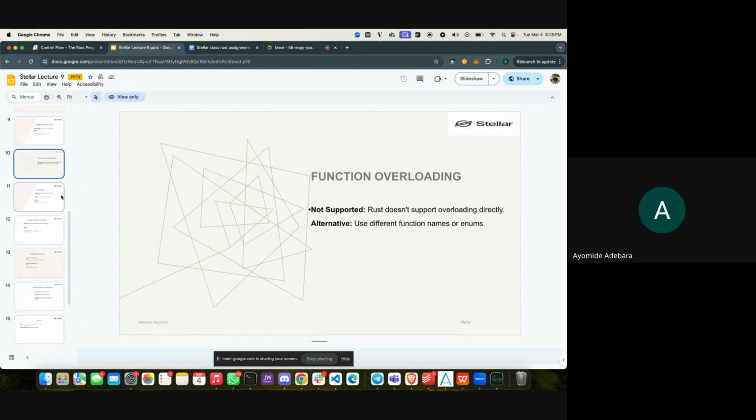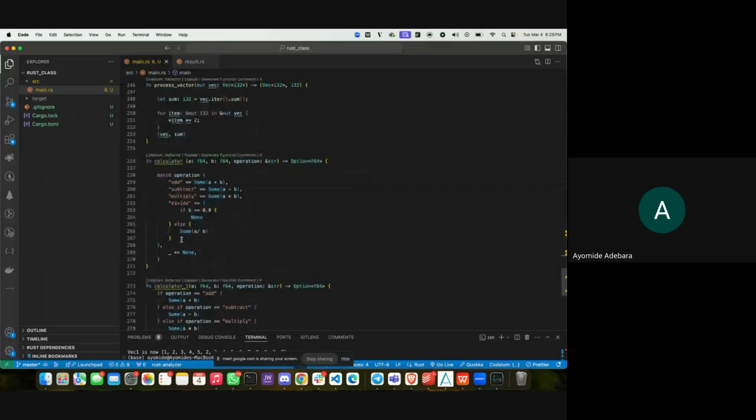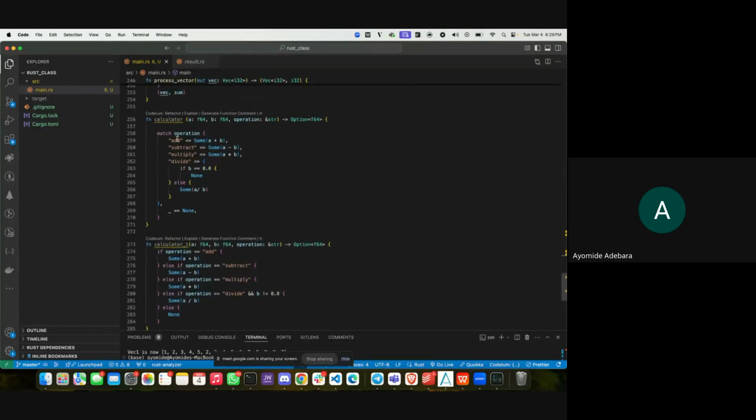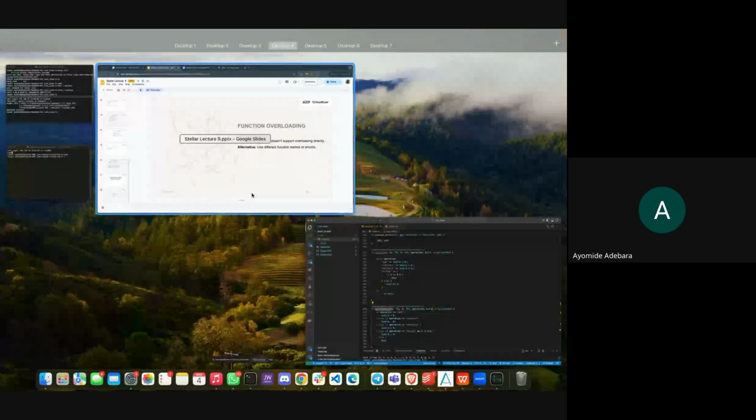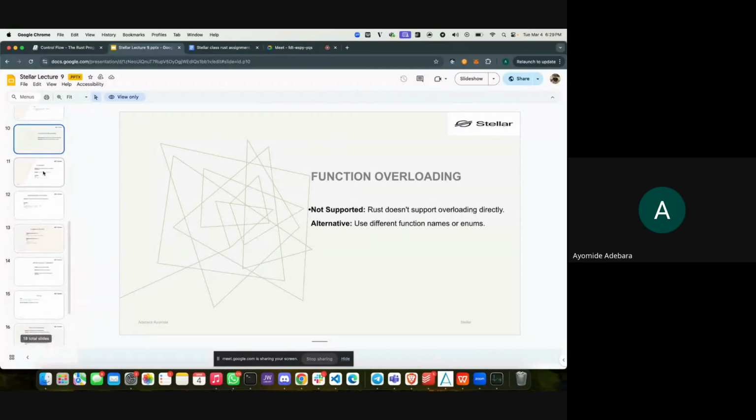Function overloading. Function overloading is what I just explained. Rust does not support function overloading directly. Alternative, you can use different function names or enums. For example, the example I showed you when I was creating this calculator function, where I did calculator, I could have, assuming it allowed function overloading, I could have had calculator, but it doesn't allow. So you basically have to use different name for the function.